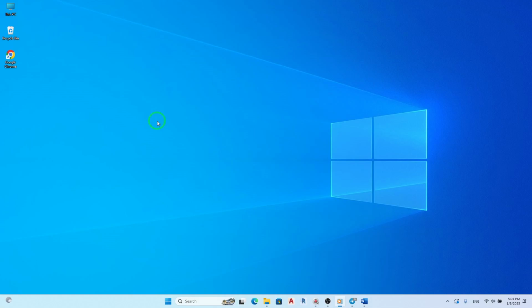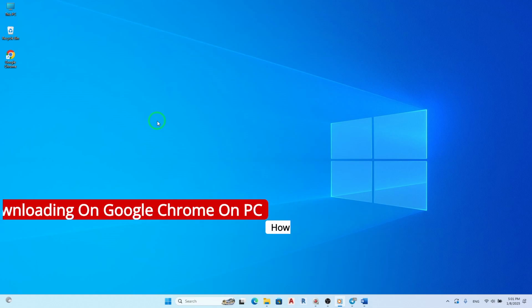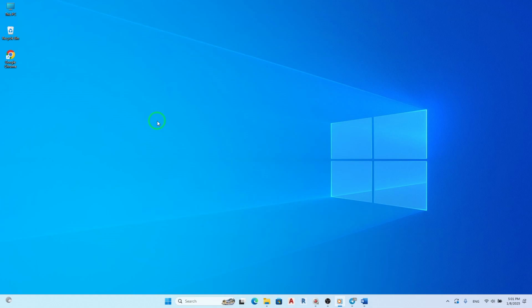Welcome! In this video, we will guide you through the simple steps to disable the automatic opening of downloaded files in Google Chrome on your PC. This feature, while convenient, can sometimes lead to unwanted files opening right after they are downloaded. Let's take control of your browsing experience.